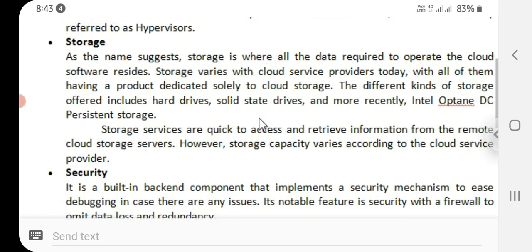As the name suggests, the storage is where all the data required to operate the cloud software resides. Storage varies across the cloud service providers today, with all of them having a product dedicated solely to cloud storage. The different kinds of storage offered include hard drives, solid state drives, and more recently Intel Optane DC persistent storage.